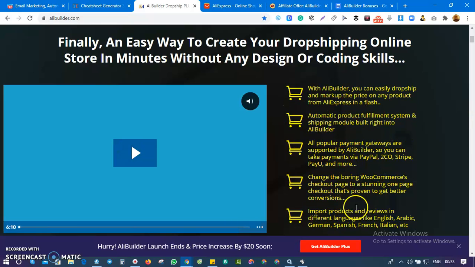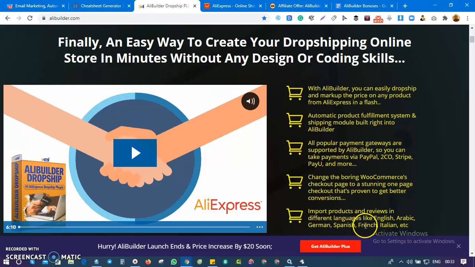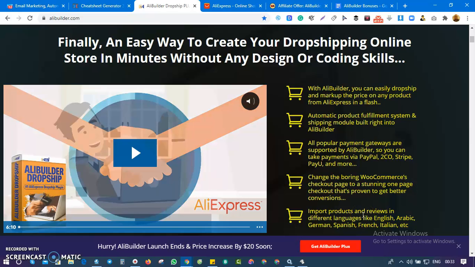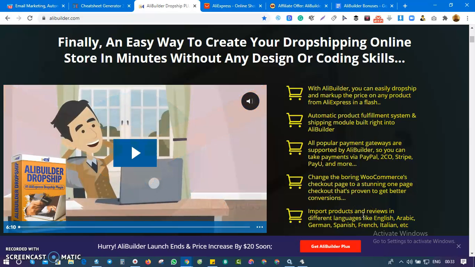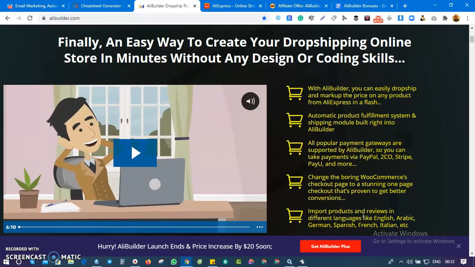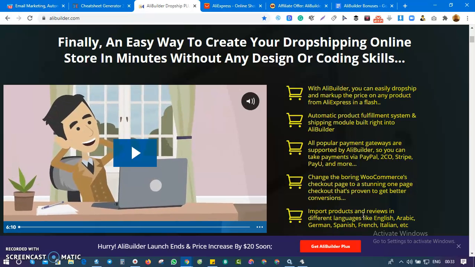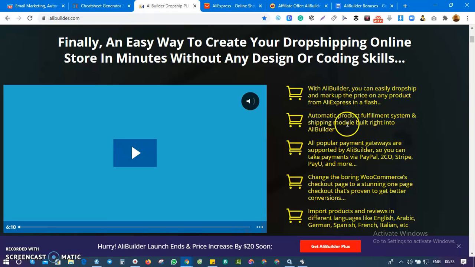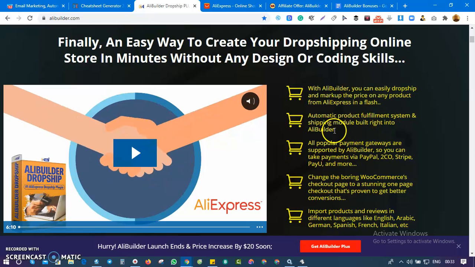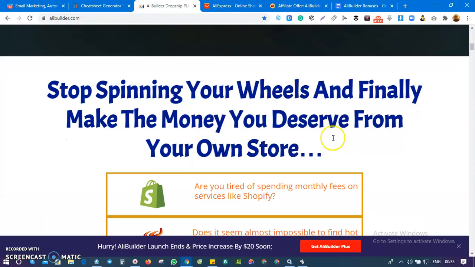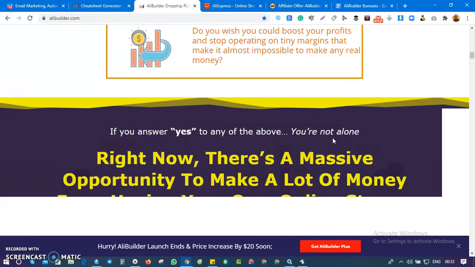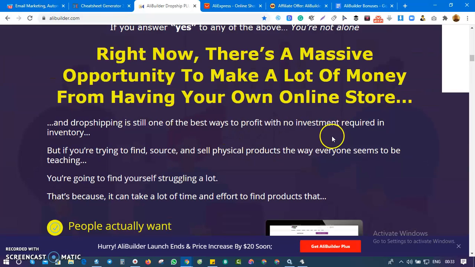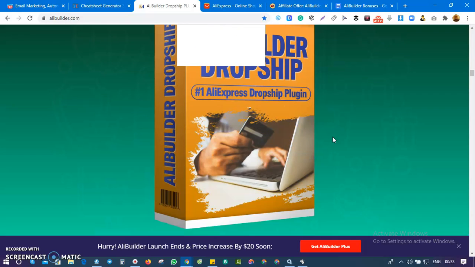Yes, you can import products. You can even import reviews in different languages like English, Arabic, German. So I think it's going to almost clone the AliExpress platform for you on your own e-com store. Again, this is a wonderful automatic product fulfillment system and shipping module built right into AliBuilder. I've checked through the demo version of this software and it's just fantastic, really awesome.